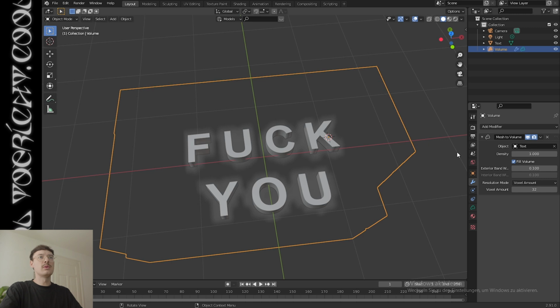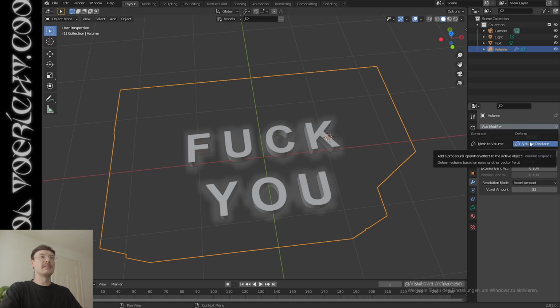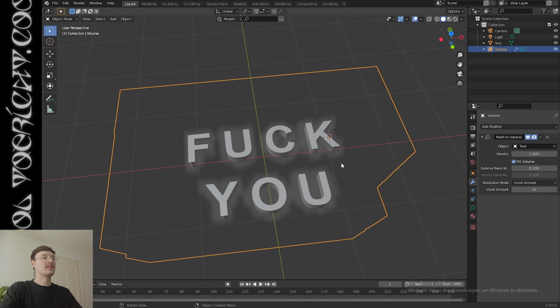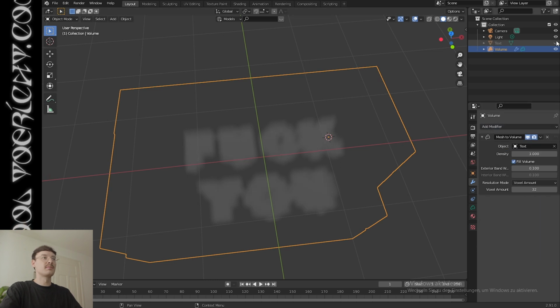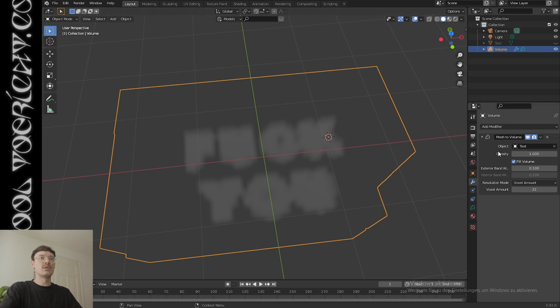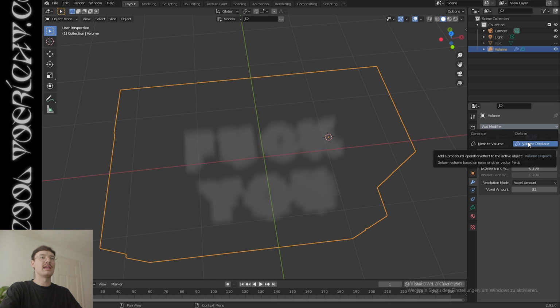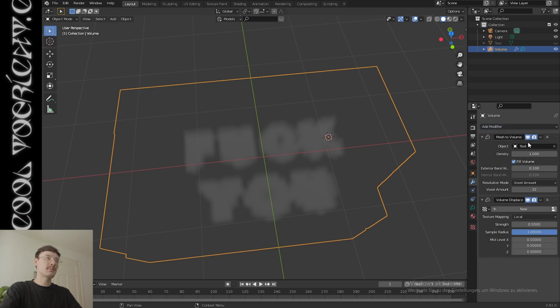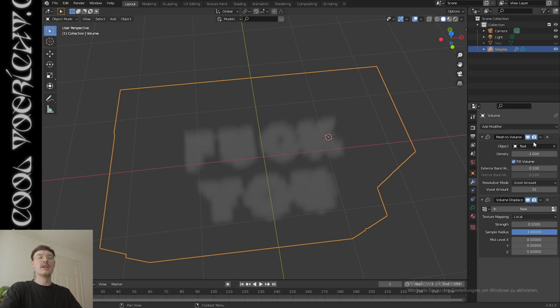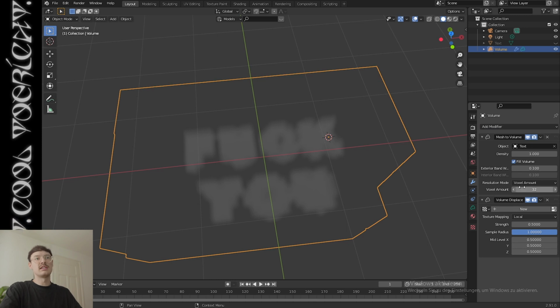The next thing we will need to add is another modifier, and it's a Volume Displace modifier. Then we can hide the text, so only the volume stays. So then we're just going to mess with these options here a little bit.